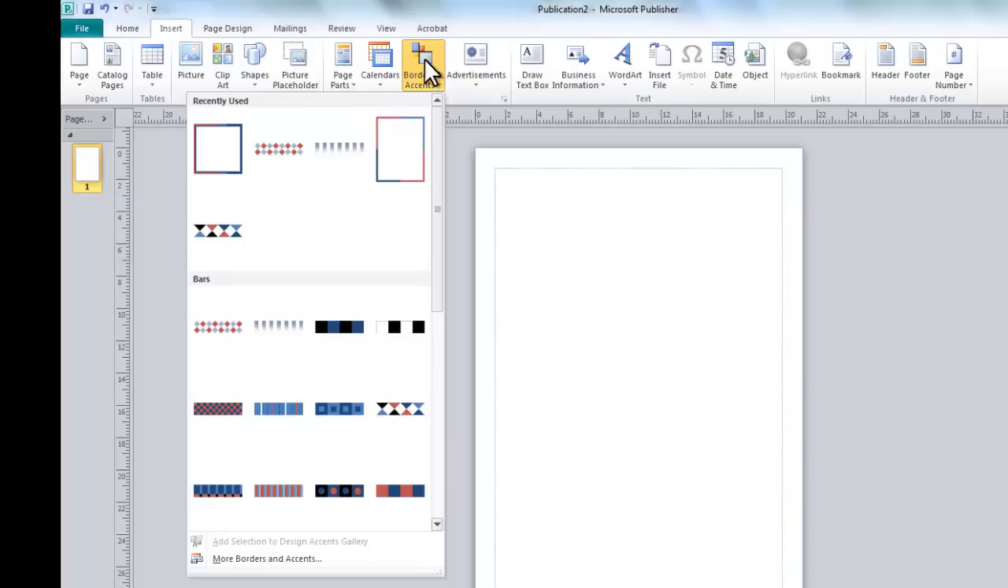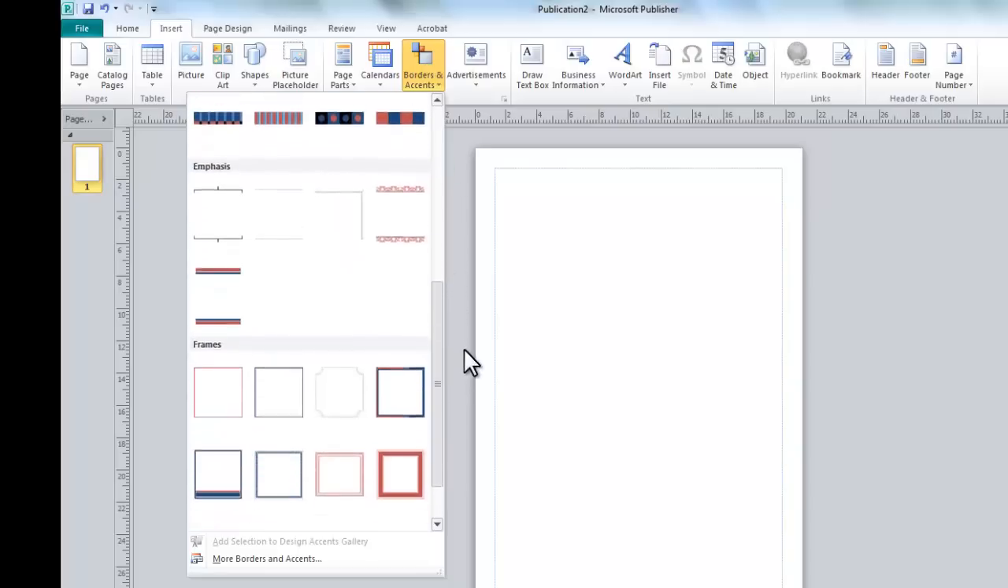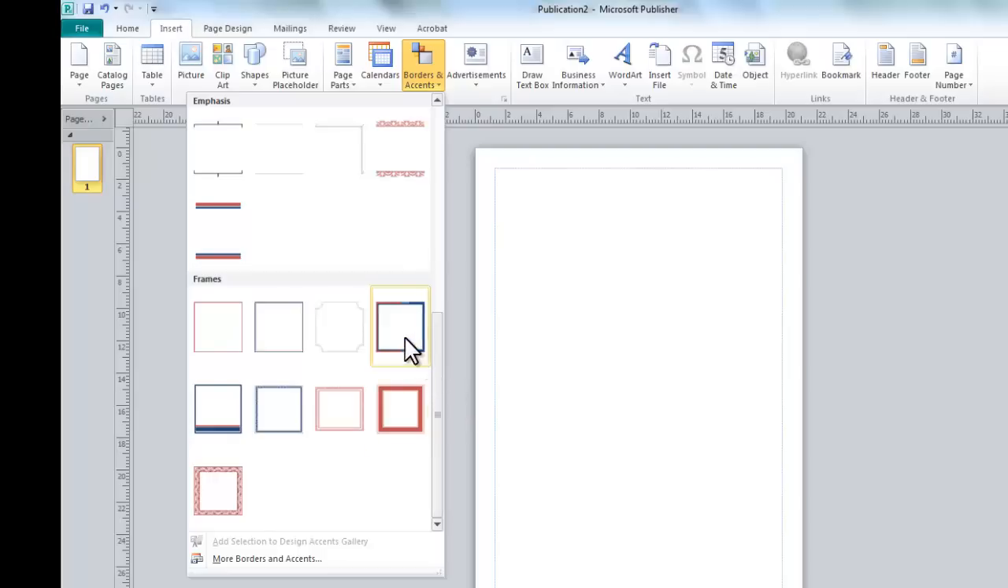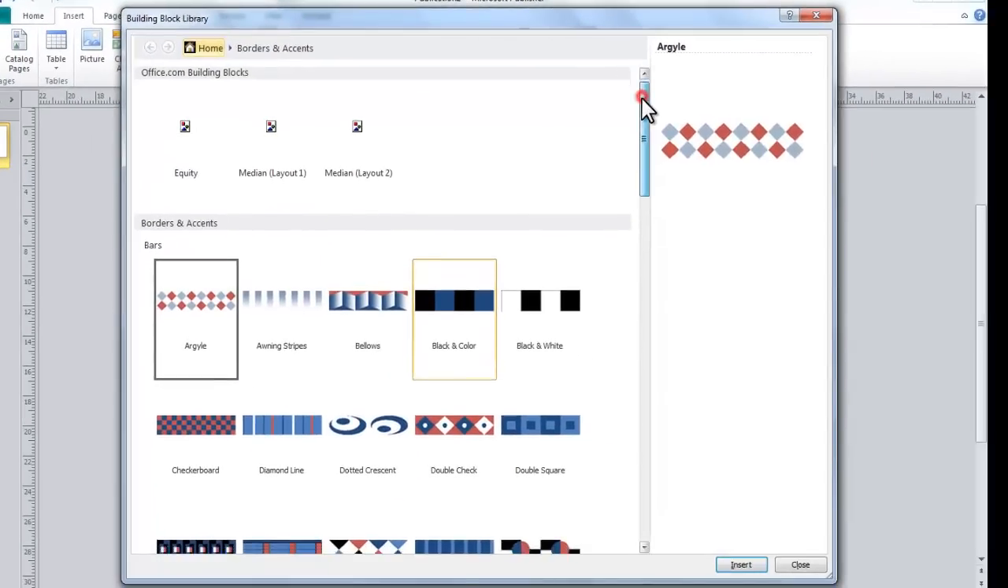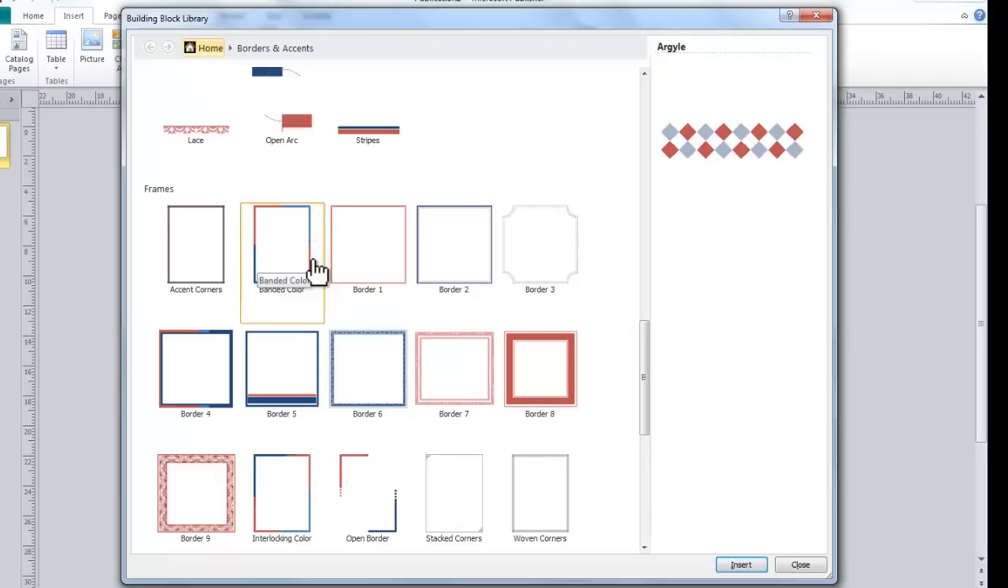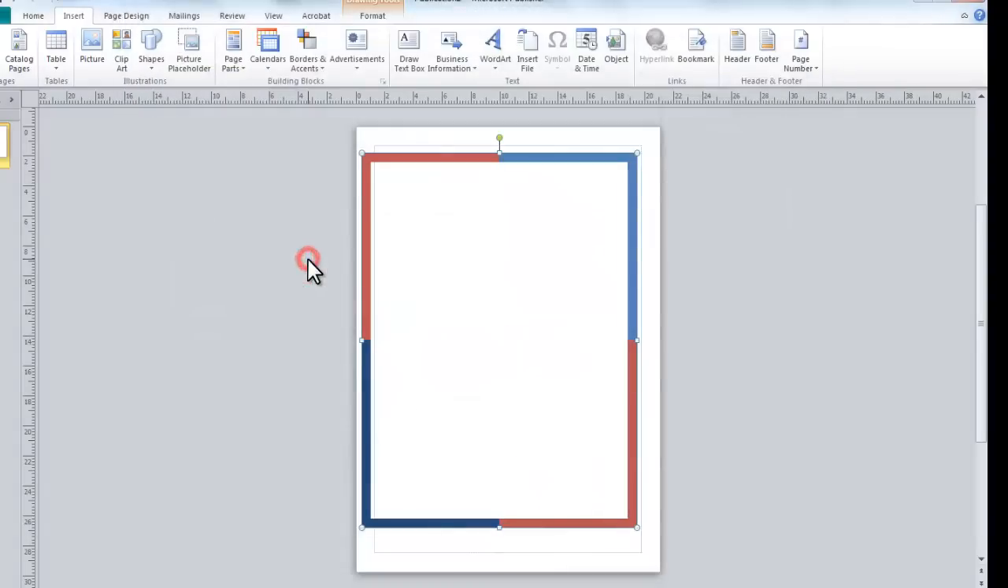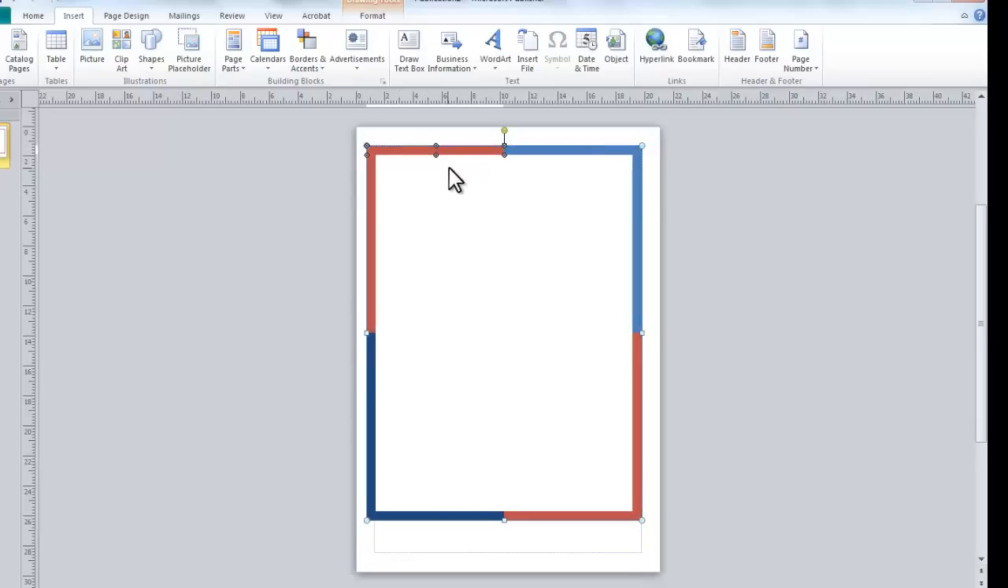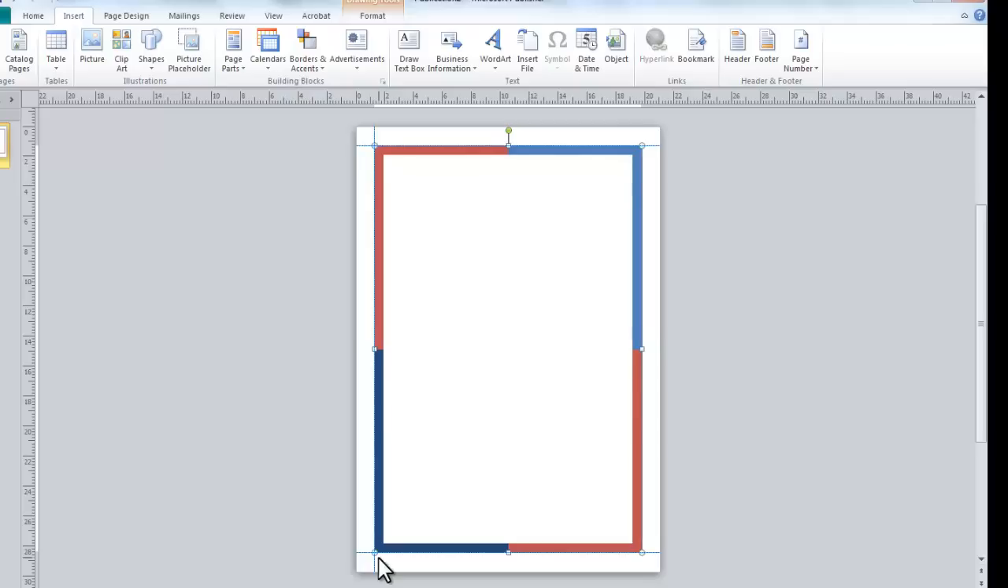So this is just one of the ways I'm going to show you how we can use a border. Now, if we go down to frames, which is useful, I can choose a few different types. There's also more borders and accents like this. So if I choose one of these options, let's say this one, which is banded color, I want to attach this to fit my margin. So the blue outline, I'm going to need to drag that down there like so, because anything outside this area won't be printed. So I fitted that to my margin.